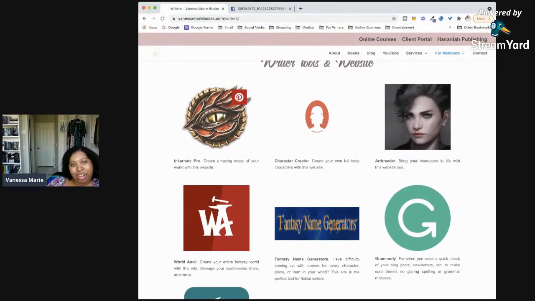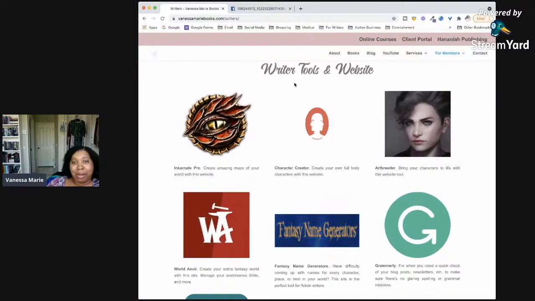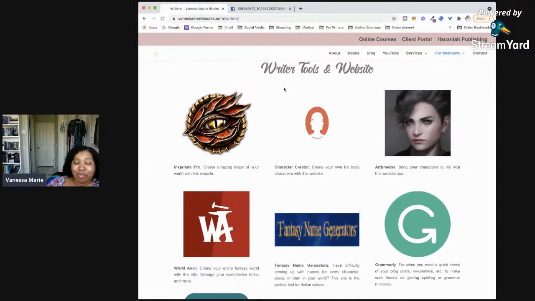I liked playing around with it. I am not a designer by any means. So even though it's kind of fun to play around with, I don't think I would make my own map myself because it probably would not come out well. So I'd probably have someone create a map for me. But if you have those design skills and you like playing around with stuff like that, this would be a good site for that.